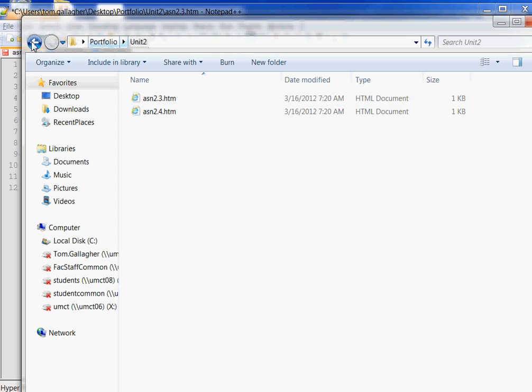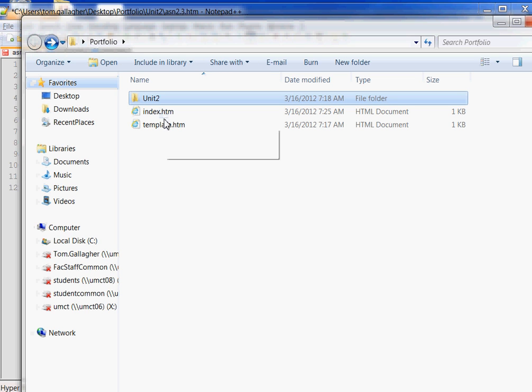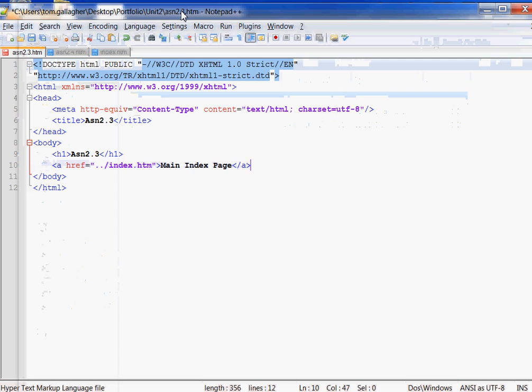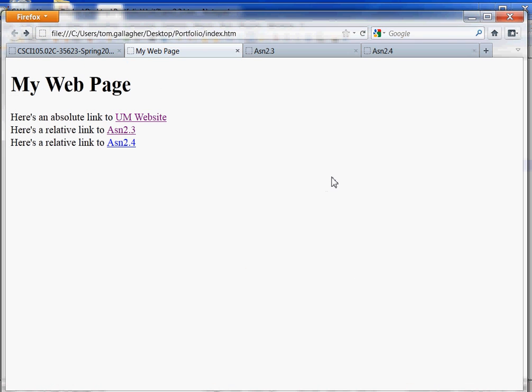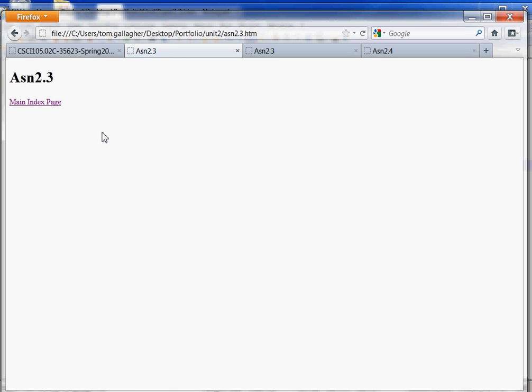Save it. See if it all works now. Okay, so I'm going to go to assignment 2.3, and assignment 2.3 now has a link to the main index page. And another tip too, if you look at the lower left-hand corner of my web browser, anytime I mouse over something, it shows me what file I'm going to. You see how that links to the appropriate file? Okay, so that wraps up our tutorial here on absolute and relative links.